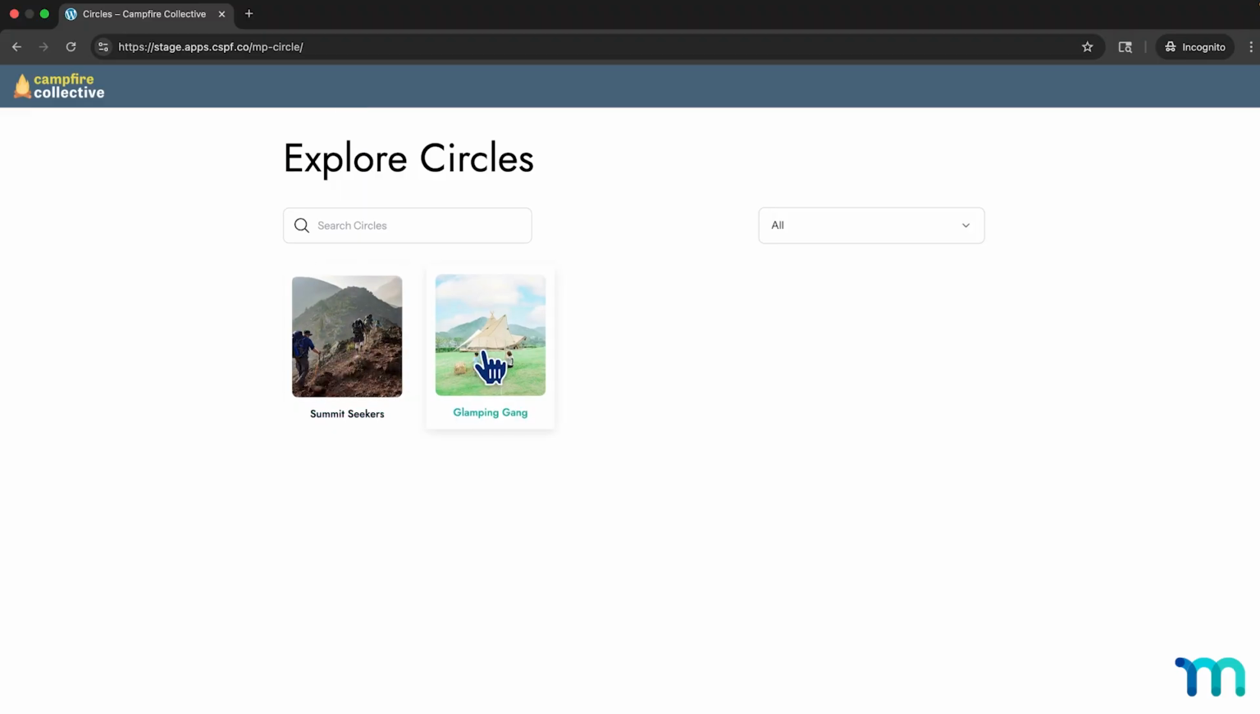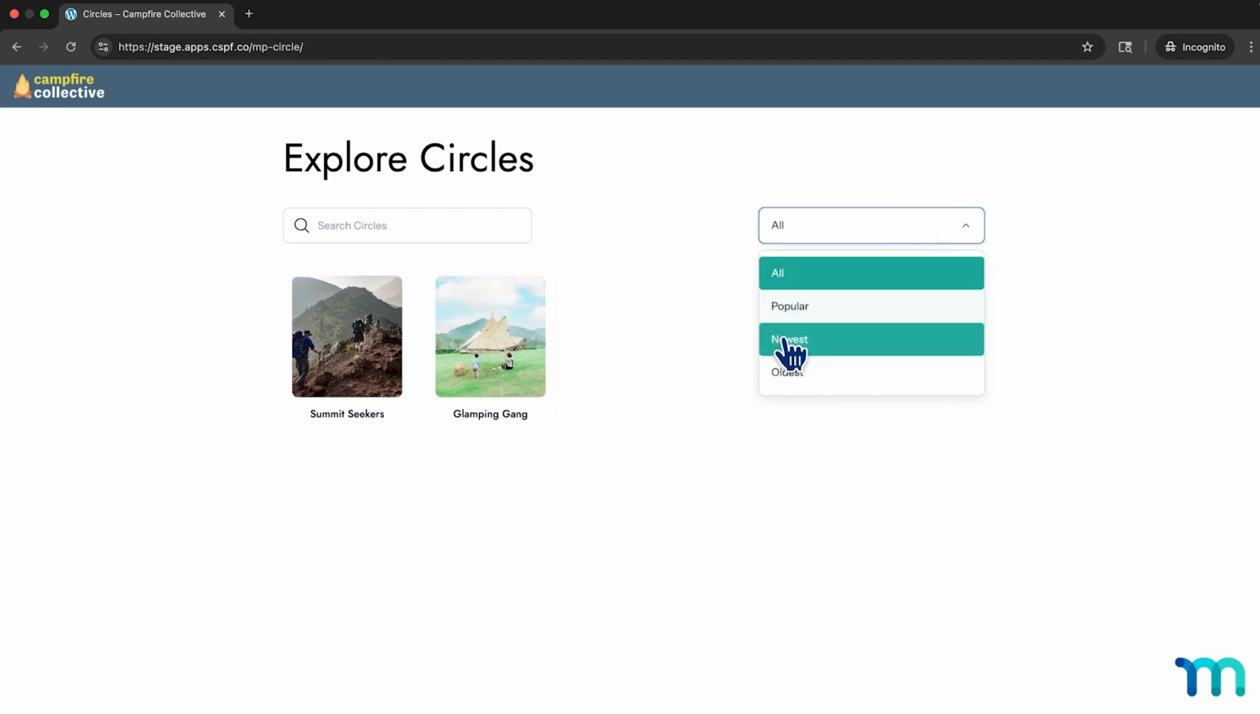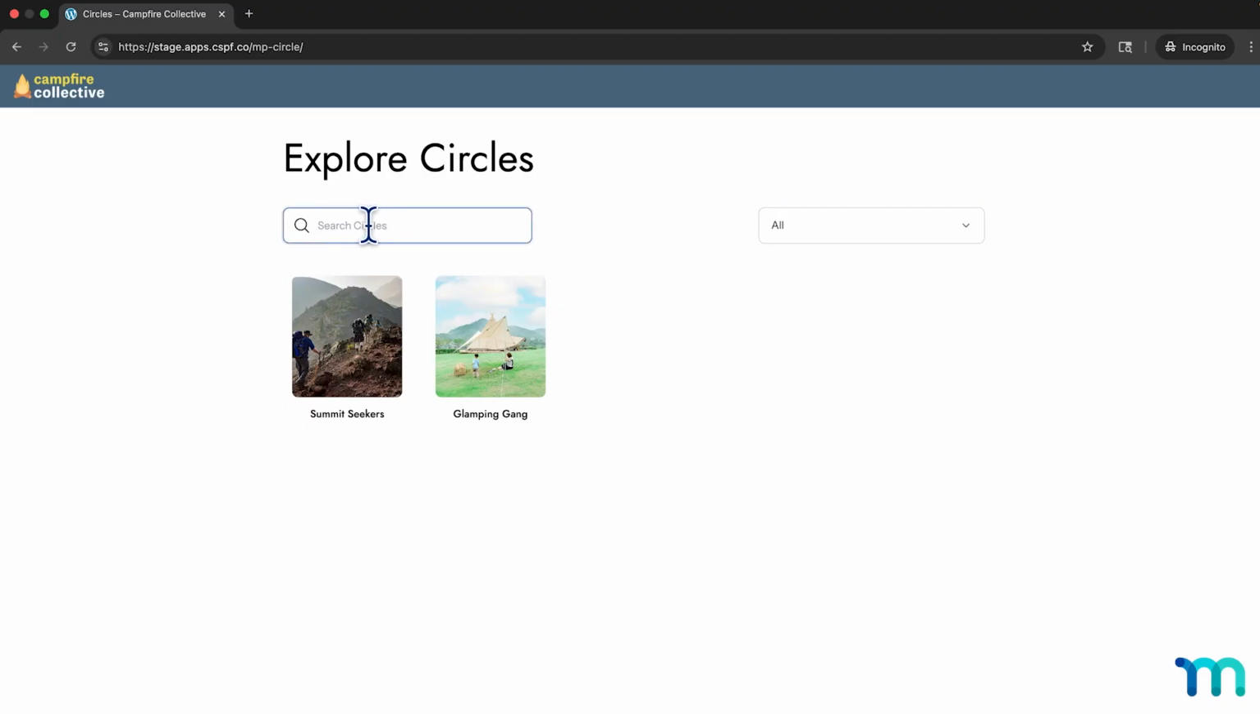It's a simple listing using those icon images that you can upload per circle. And users can change how circles appear right here with these filtering options, so they can sort with that, or they can search for circles here too.